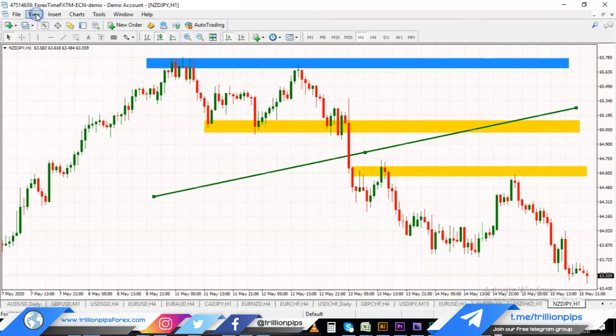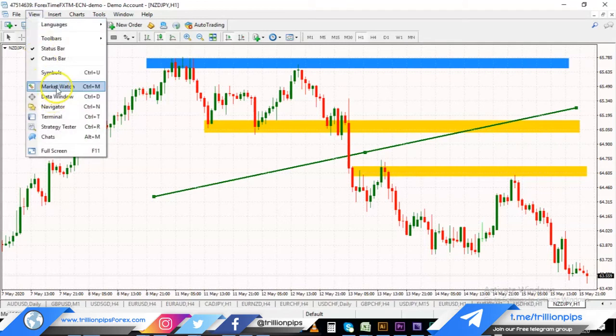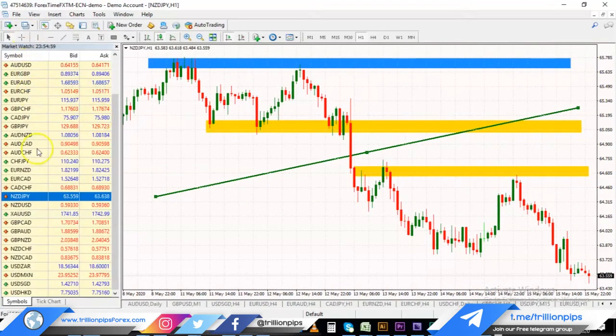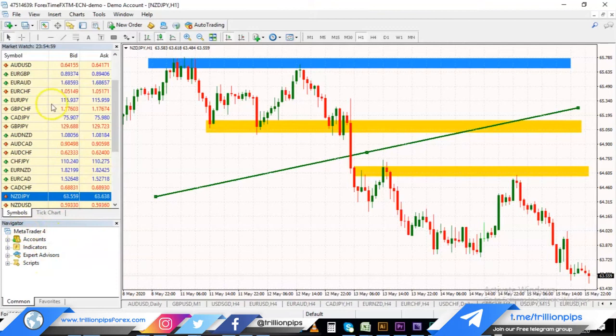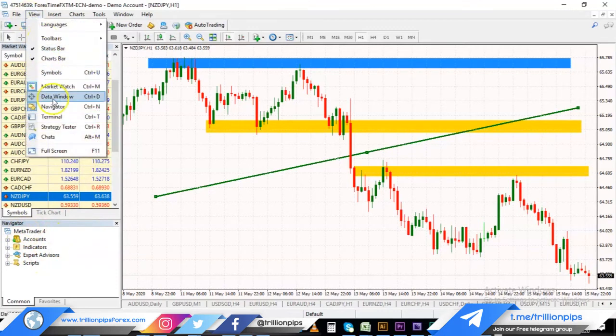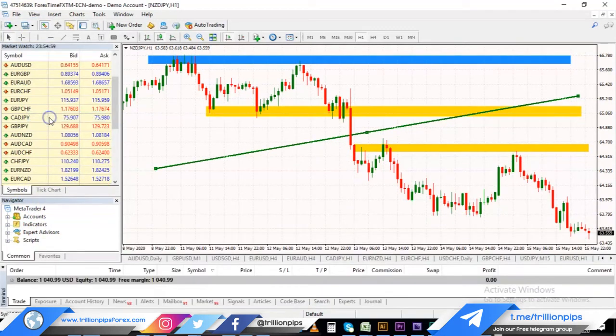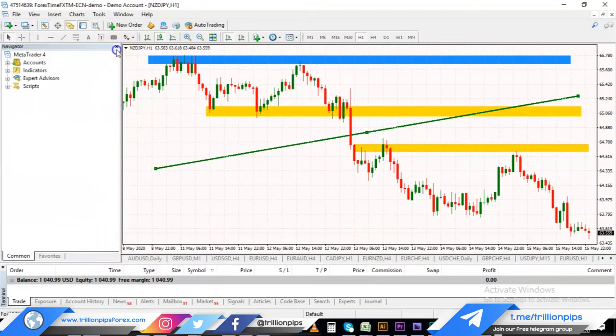So under view, you click on market watch. Okay, it shows you the market watch window. Click on view, click on the navigator. It shows you the navigator. Click on view, click on the terminal, and it shows you the terminal. So that's how you return those windows if you mistakenly closed them. So let's close them again and see the second way to do it.